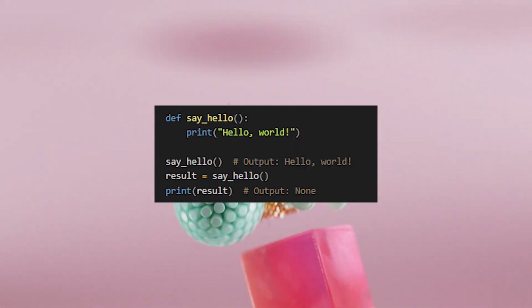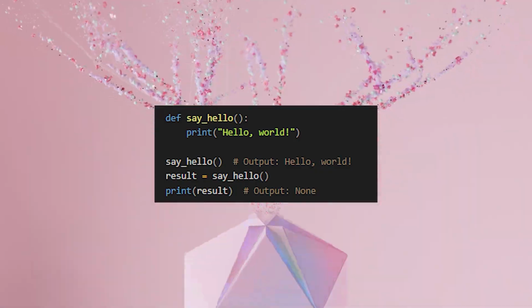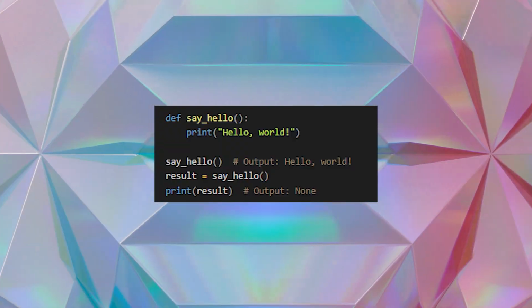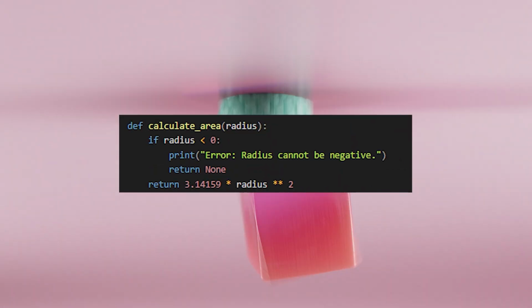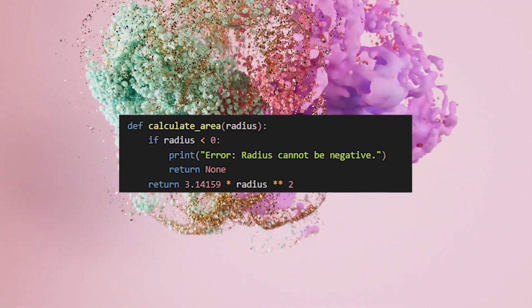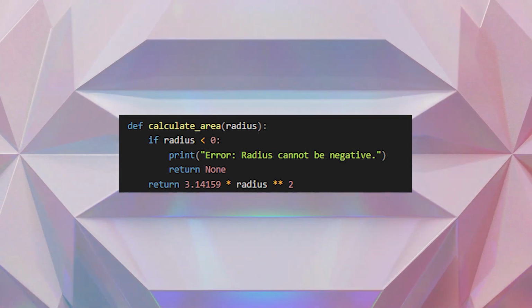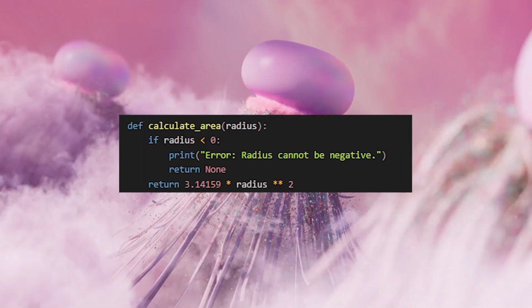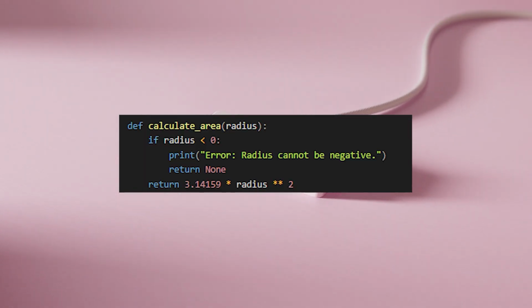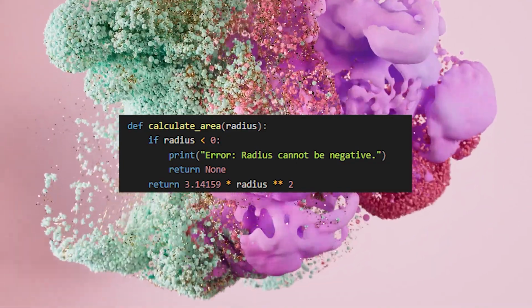For example, let's say you create a simple function called sayHello that just prints a message but doesn't return anything. If you try to store the result of sayHello in a variable, it will be None because the function doesn't return a value. Lastly, indentation is crucial in Python. The lines inside the function must be indented properly so that Python knows which lines belong to the function. And here's a key point. You can include multiple lines of code in the function body if the task requires it. For example, you might add error handling or print messages to guide the user.